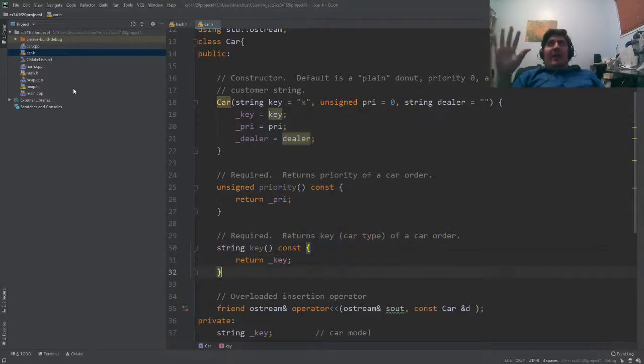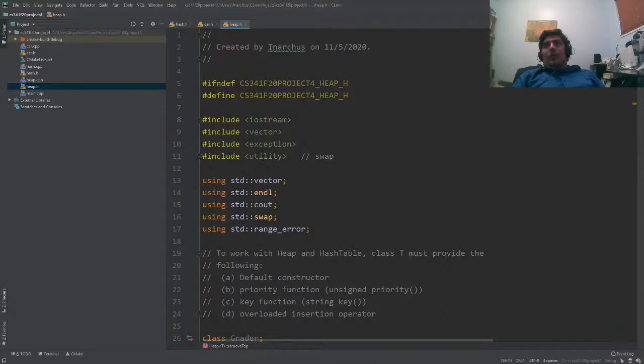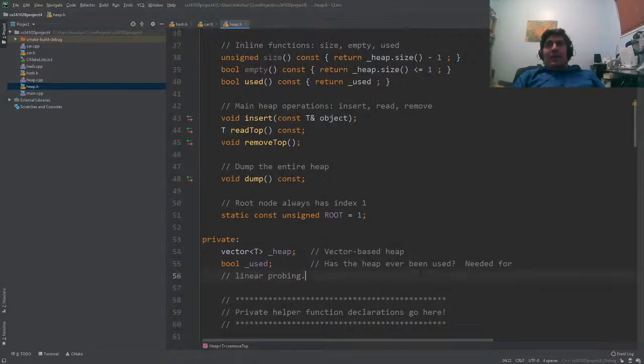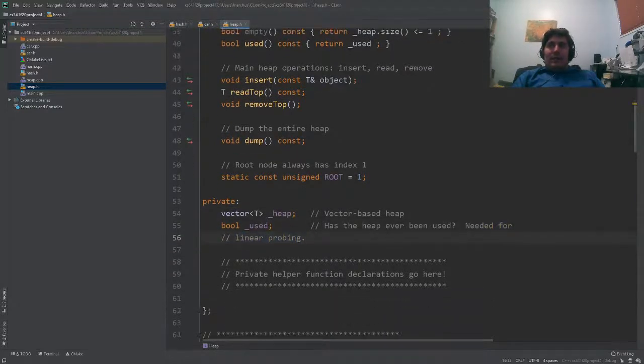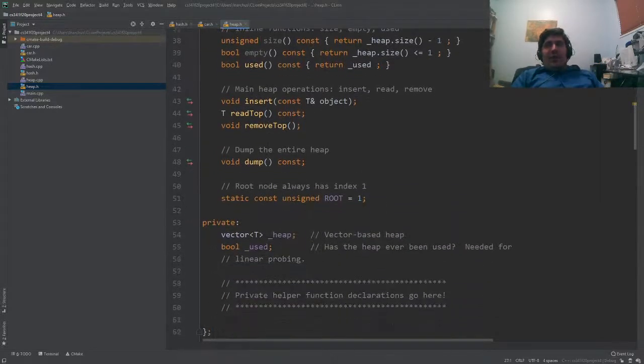Technically you are completely within your rights to write these two things almost completely separately. The hash table and the heap have almost nothing to do with each other. Let me scroll up really quickly. As you notice here, this heap has an insert, a read top, and a remove top, and it's also a template class. Maybe I'll talk about template classes in just a second. This one uses the priorities, and here they just have a vector.